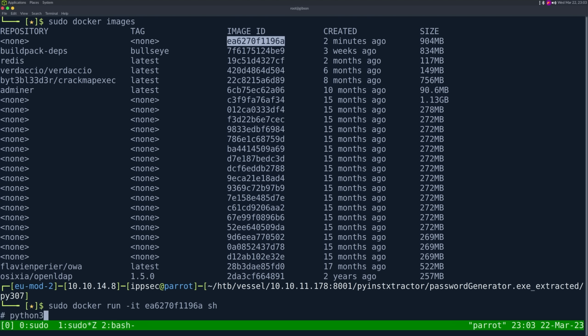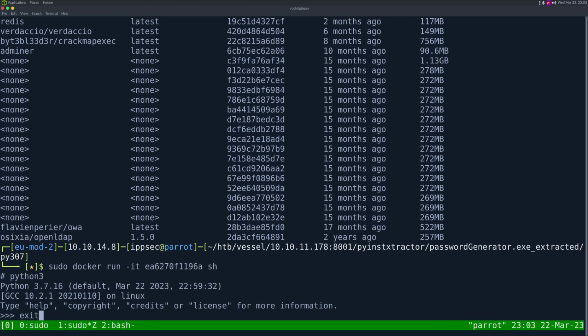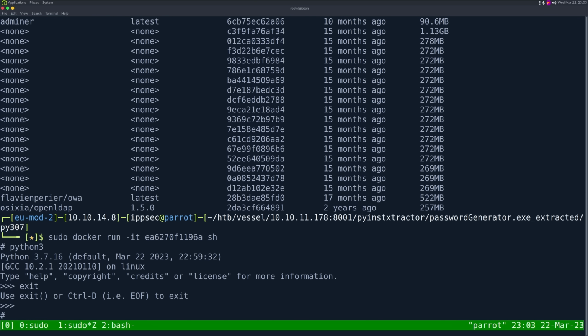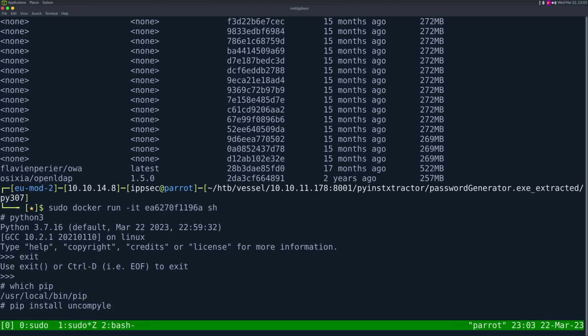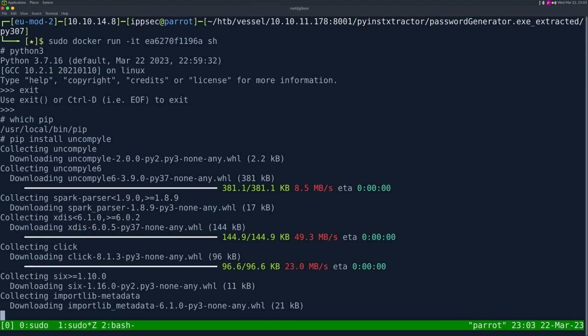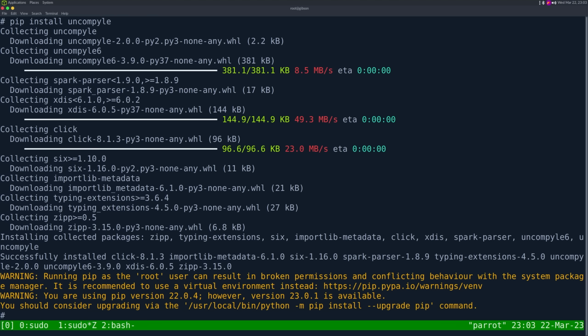So if I do python3, it is 3.7. So what we want to do is get pip. If we don't have pip, let's do which pip. We do. And I think we can do pip install uncompyle. Let's see if there is one. Looks like it does install.